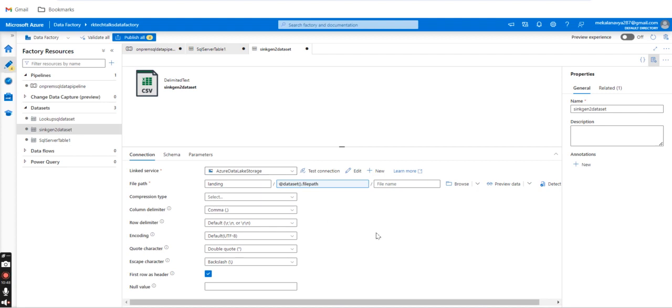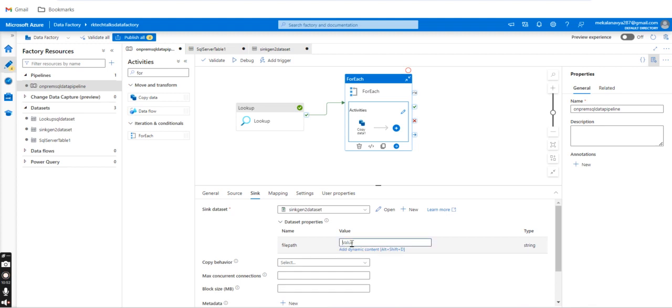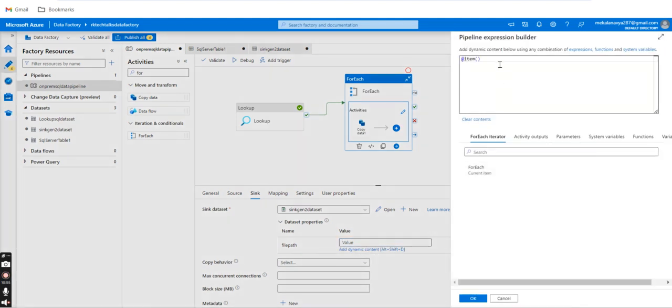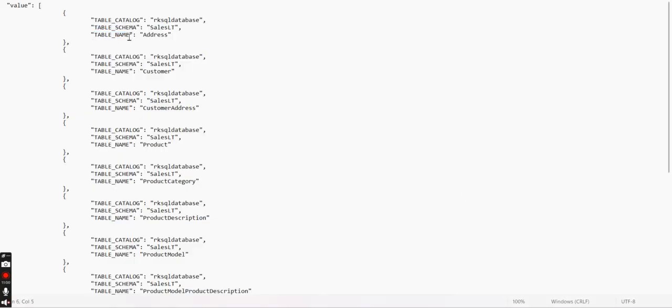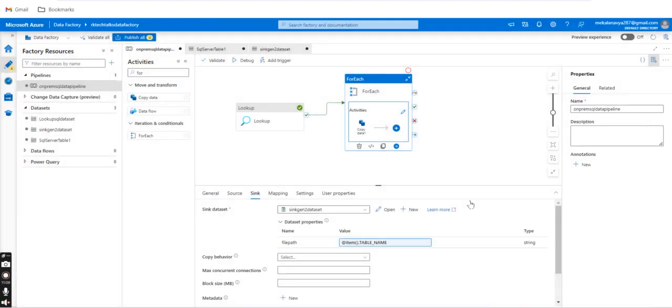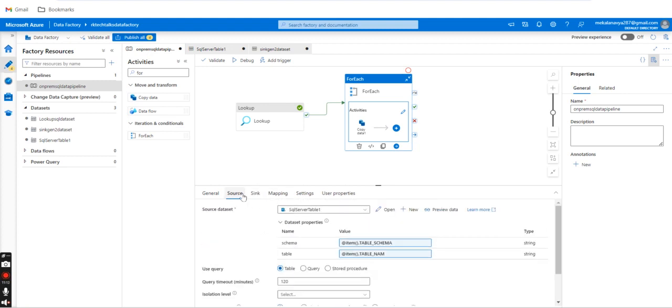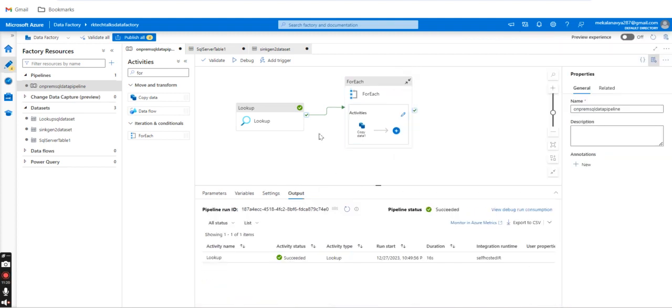Now go back to the on-prem pipeline. Here we have to add the dynamic content file path; we have to add the table name here. For each table it has to create a folder, right? For the folder we have taken the table name. Okay, fine. I guess this should be the pipeline. Let's try to validate all the things. Okay, nothing is there. Just try to run it now. Debug.